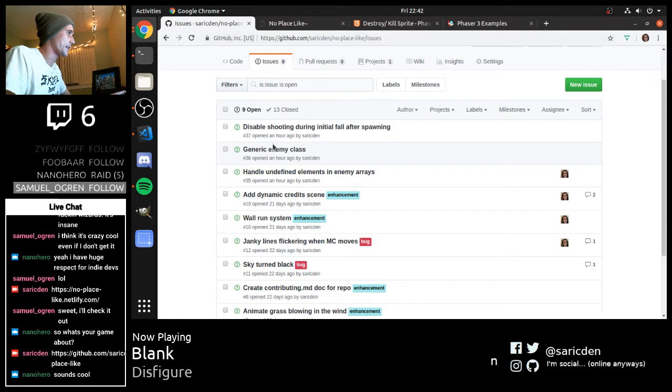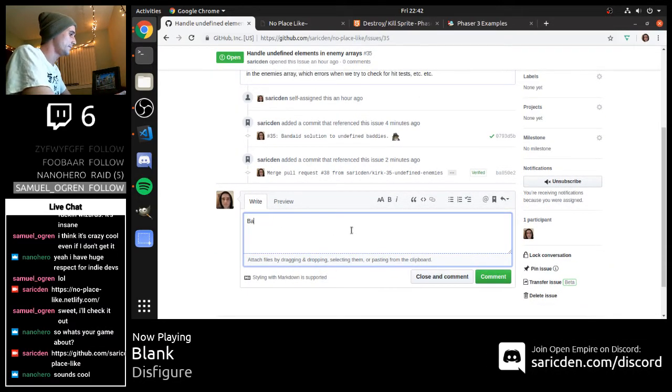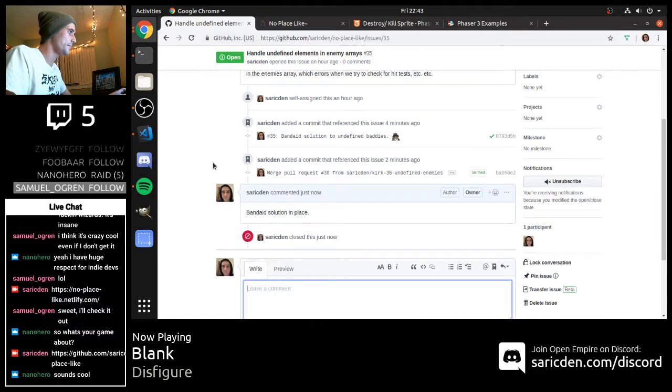So we've got some other stuff. We can make a generic enemy class. Oh right, I'll close this out for now, but Band-Aid solution in place. Closing comment, cool.